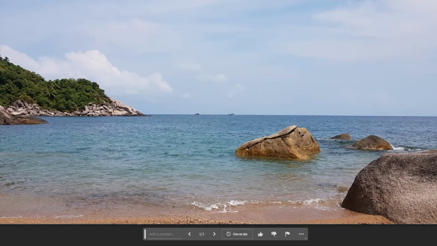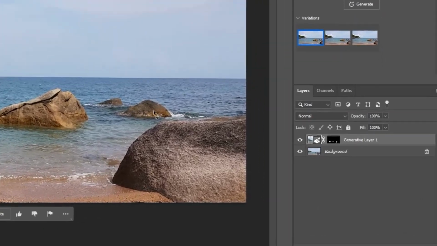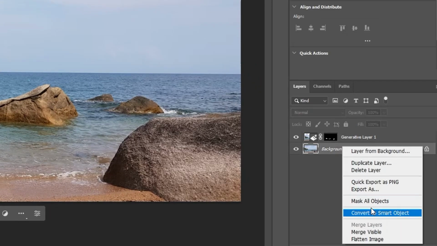So that took about 10-15 seconds, and it's generated three alternatives. So you can see that I can cycle through these and pick whichever I think is the best. I think they're all very good actually. I'm going to select the first one, and you can merge this down now. If you're happy with this, you could merge it, flatten the image.